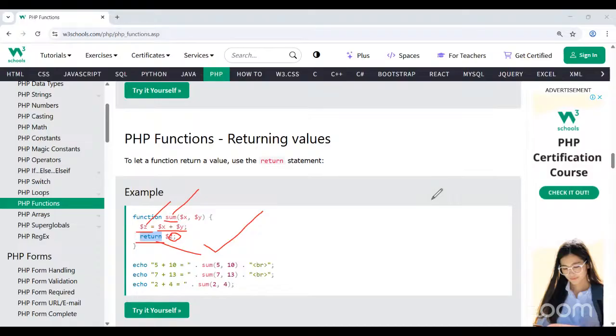This sum function can be called with different types of inputs. Sometimes 5, 10, sometimes 7, 13, sometimes 2 comma 4, like this. So this can be called with different types of inputs. So this is the returning value. Whenever it executes this logic, it will return a value by using the keyword called return.